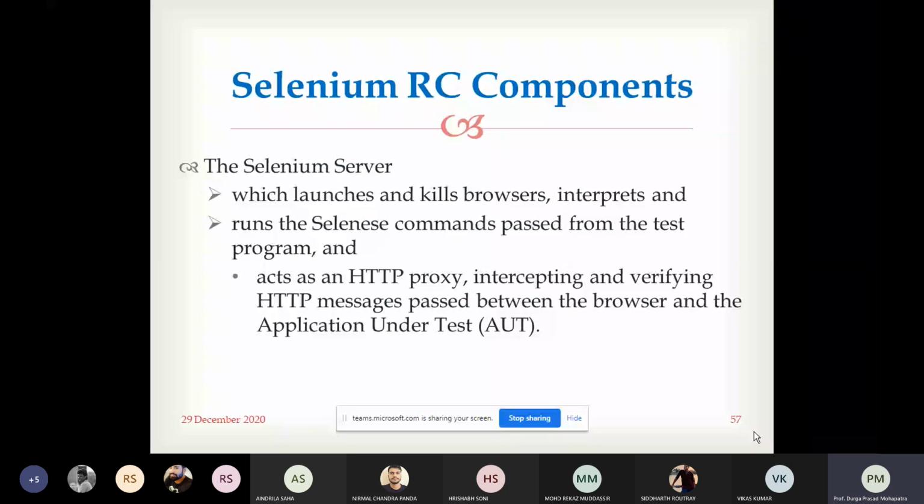Yes, sir. Okay. Today, now we'll discuss Selenium Remote Control or Selenium RC. First, let us see which components are used in Selenium RC. There are two major components in Selenium RC. One, the Selenium server. Second, the client libraries. Let's see what Selenium server does.